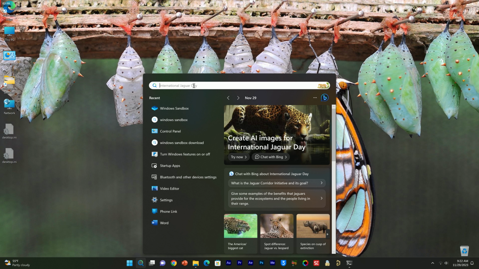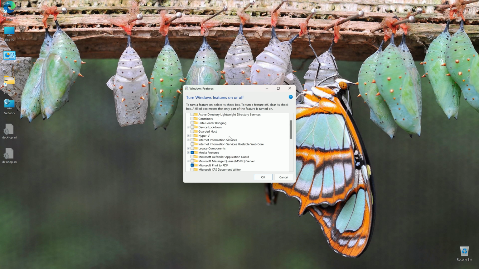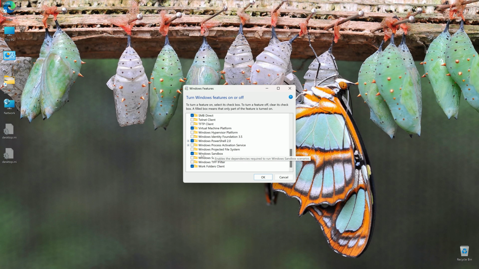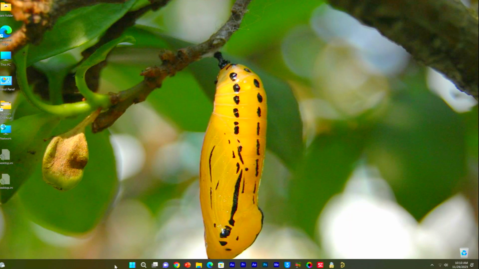Another useful feature available is Windows Features on or off. Some features of Windows are not enabled and you must enable them, like Hyper-V and other parts available in this box. This Windows Sandbox is not enabled. To enable this part, you must go into BIOS and enable virtualization technology. After enabling the virtualization technology, check this box and click on OK. For enabling the virtualization technology, you must reset your PC.